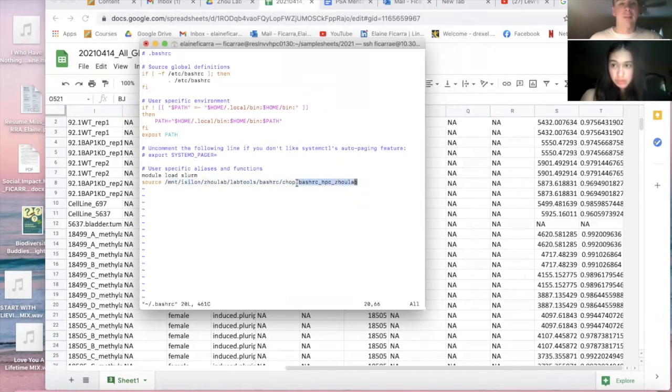which is kind of like a bashrc. So a bashrc is a file that's loaded every time you log in. So then these are like your options. These are like what your profile looks like. And Wanding has particular options laid out in a bashrc that should be shared by all the members.